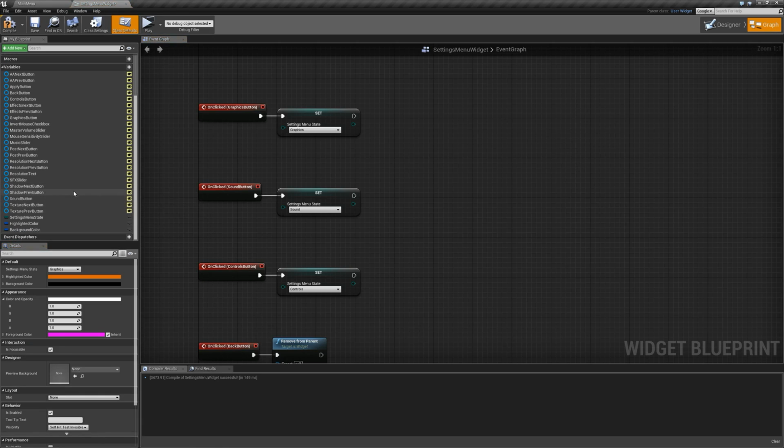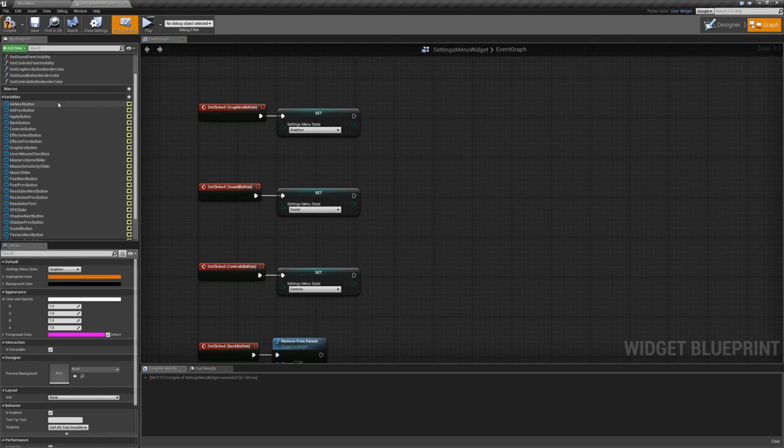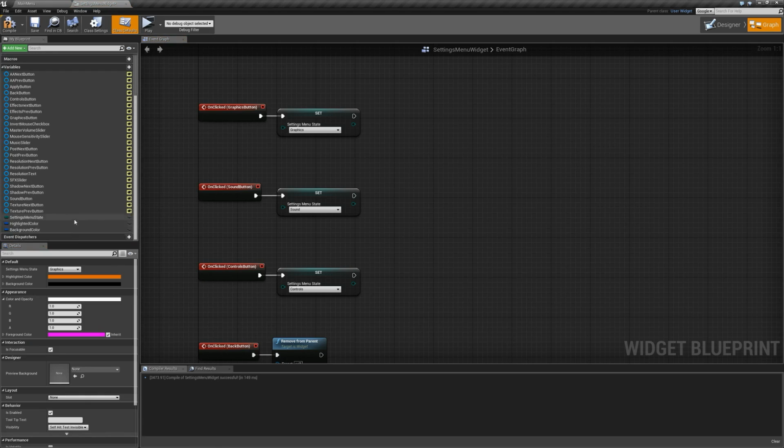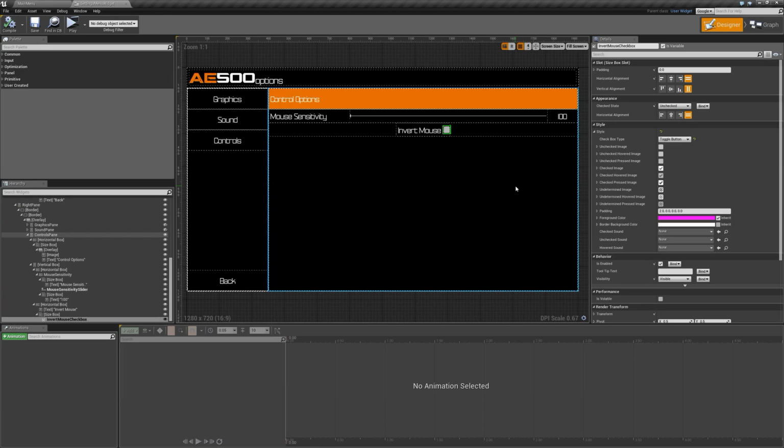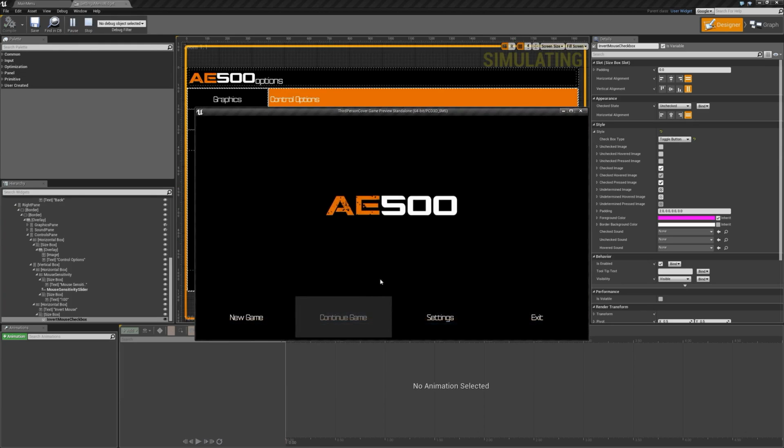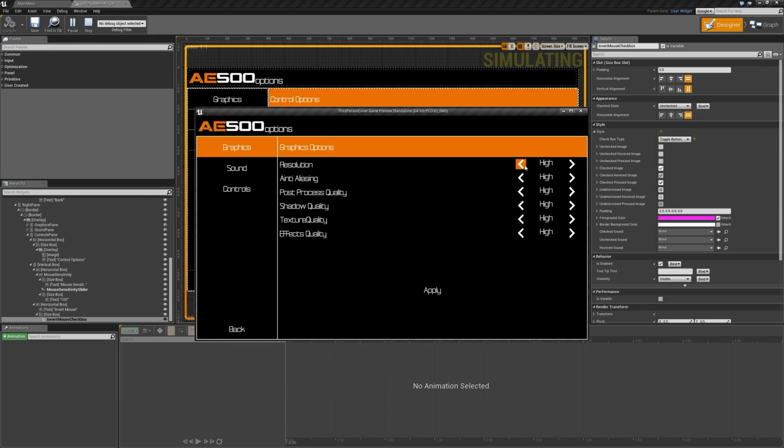Alright, so it looks like all of our variables now are all set. So we'll just compile and save. And in the next video, we're going to actually make these buttons cause some effect changes in our menu here.